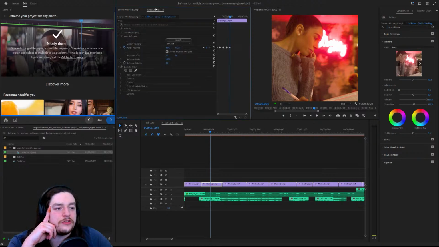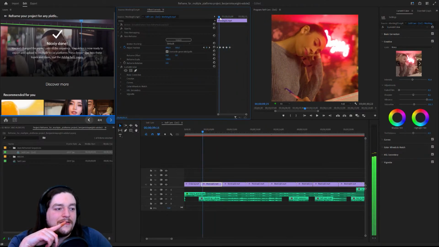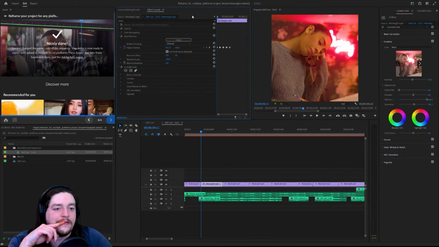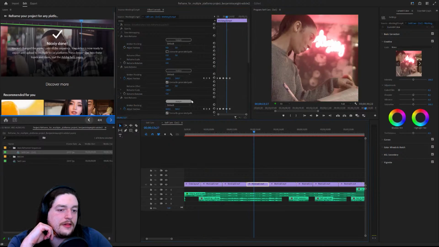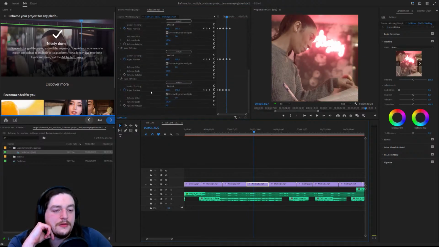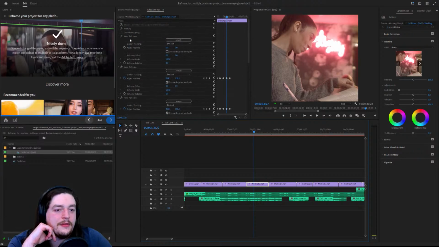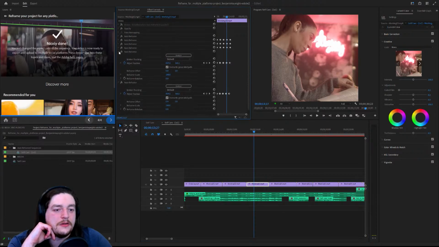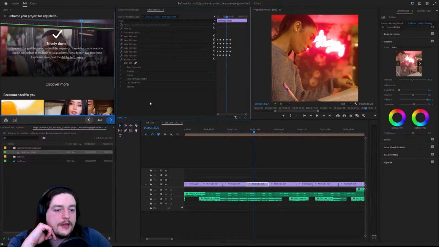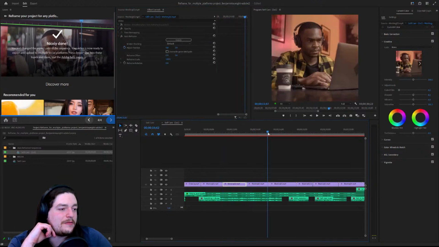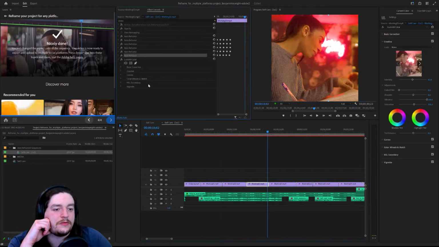Oh, it says open effect controls. Okay. Lumetri color, copy. There we go. So obviously pasted all of these. Paste. There we go. That makes sense. Now it's copied them over, but it has also copied over all of these.